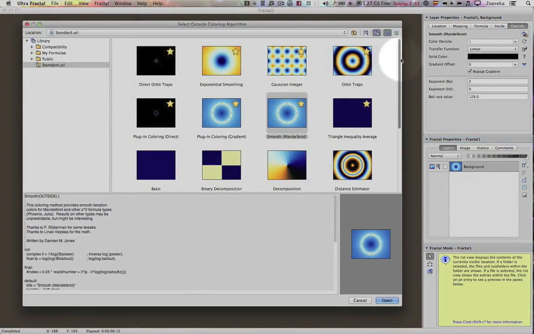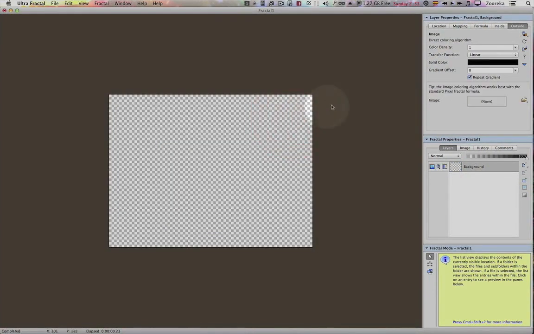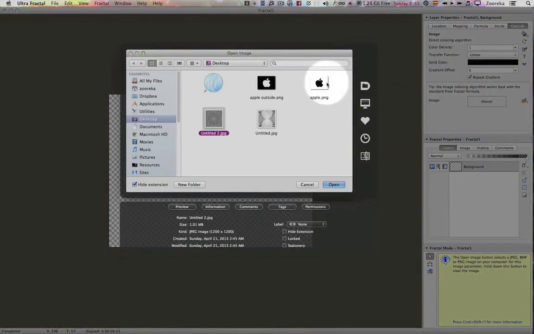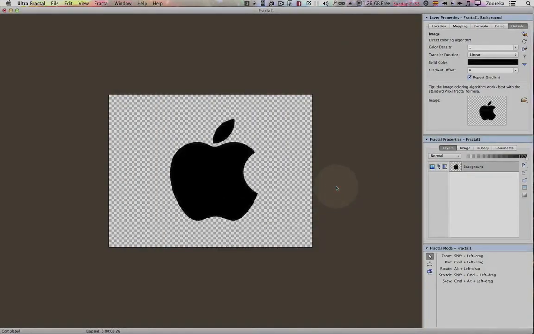colouring in the standard UCL, we have image. Okay, so click on image, and what we're going to do here is import the image, which is apple.png. Okay, so open that, and as you can see, we have an apple, and on the outside we've got transparency all around.